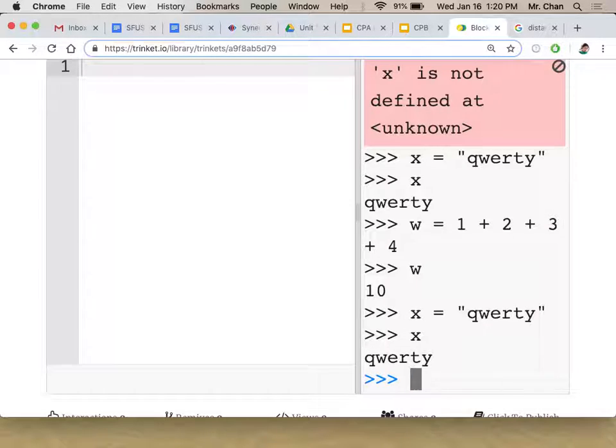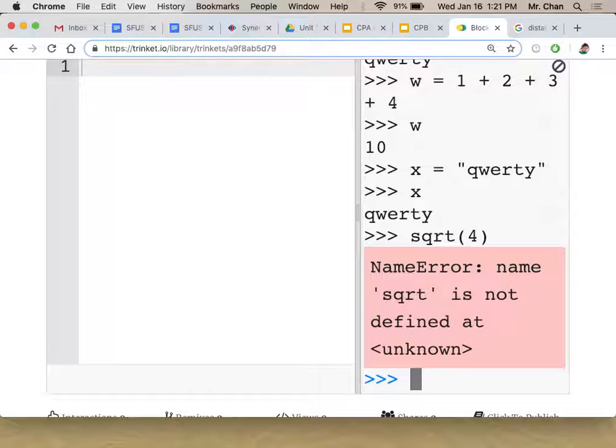More complicated expressions, like the distance formula, use another part, the square root function. It looks like this: square root 4. What is square root 4? Yep, we know it's 2. We press enter and it says, name error again.